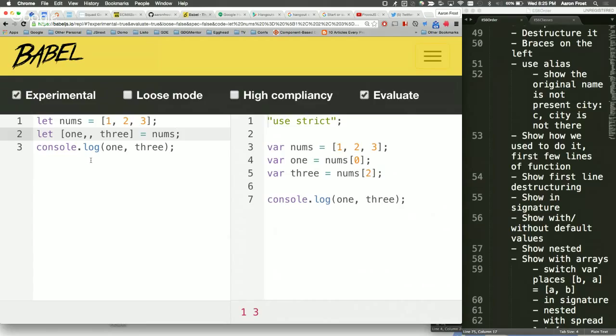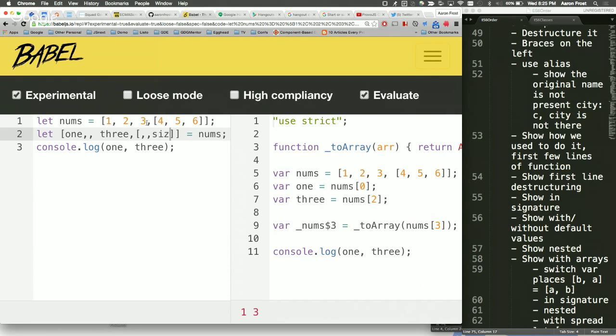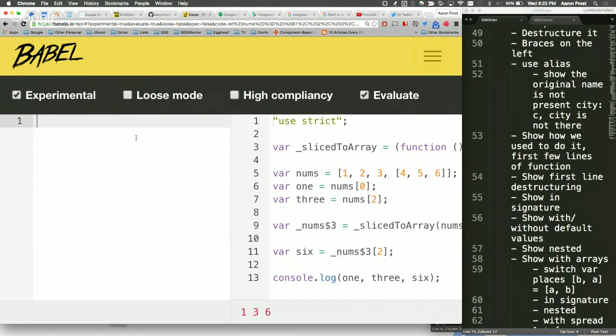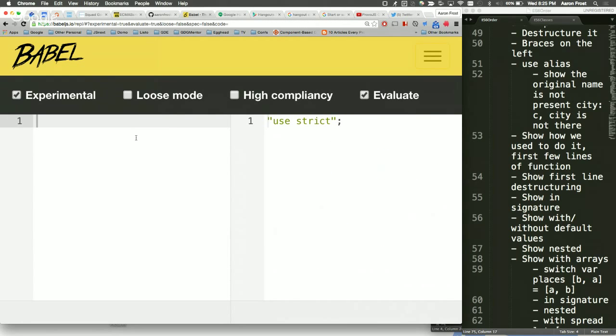Makes sense? So if let's say nums over here had another array, which was 4, 5, 6, and I wanted to keep destructuring, I just keep the pattern going. Right? So that's how you destructure an array. It's not super difficult. It's useful for a couple things.